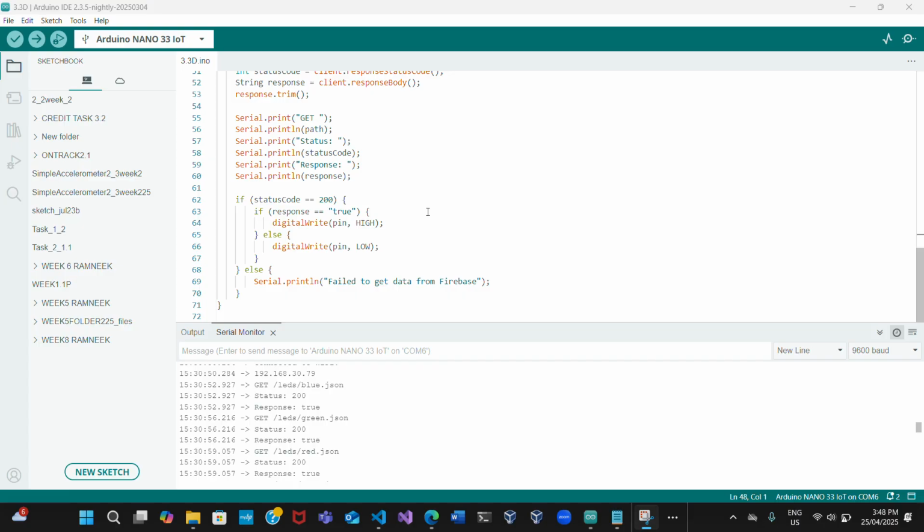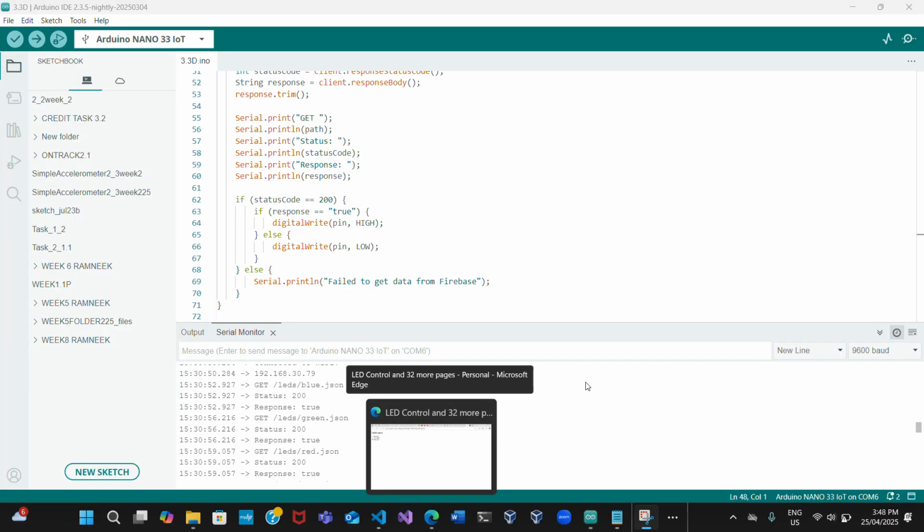In this system, the communication is simple and effective, utilizing the HTTP GET request to receive the state of each LED from the Firebase. So this was my demonstration, and in the previous video, I've shown the LEDs functioning and my setup as well.